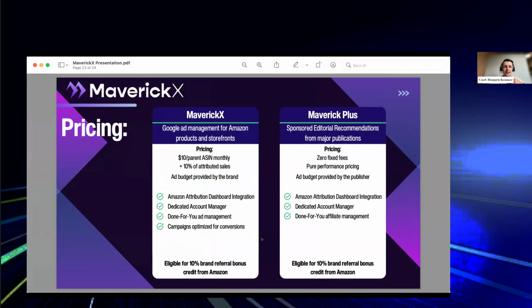Oh, here's our pricing. So these are our two programs. Maverick X, name of our company, is the service that we started with. Google Ads for Amazon products and storefronts. We charge $10 for each parent ASIN to manage the Google Ads. We also charge 10% of the sales that we drive through your Amazon attribution tag. So you're going to get that 10% back from Amazon in the form of the brand referral bonus. And your only other costs other than the $10 for each parent ASIN is your ad budget. So we recommend $50 a day, but can work with as little as $500 in a month.